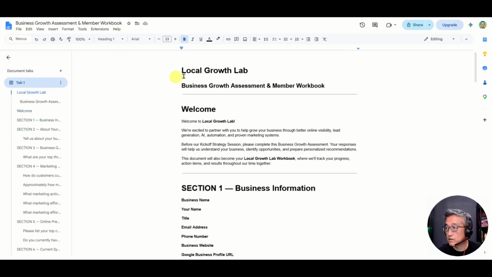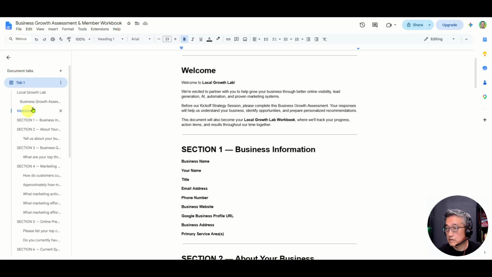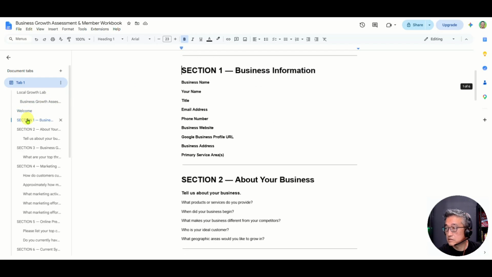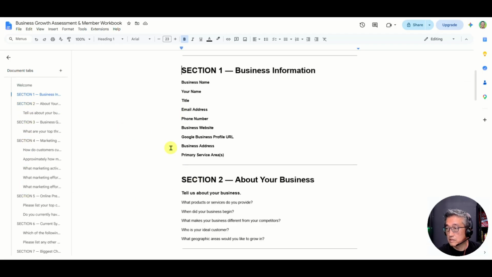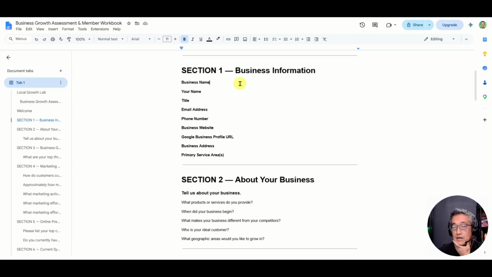Okay, just FYI. And if you're not familiar with Google Docs, if you look here, this is heading 1, this is heading 2, welcome, section 1, section 2, section 3, and so on and so on. Okay, so I would probably give him instructions to go into this doc and just fill out his name, underneath, just press enter, name, title, email address, phone number, business website.